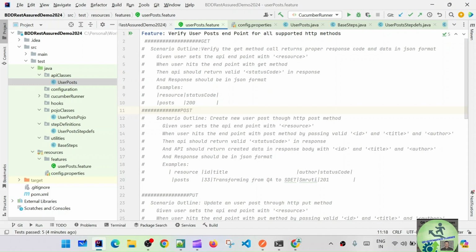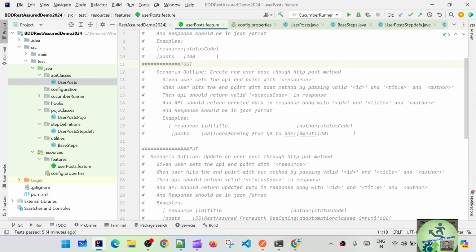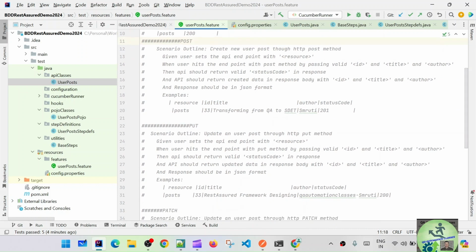And then we are doing the put call. Through the put call we are trying to update a few properties, like the title and the author. Here the title was transformed from QA to SDET, and the author to Smruti, rest assured framework designing, QA automation classes Smruti. And then we are again going with the patch method.